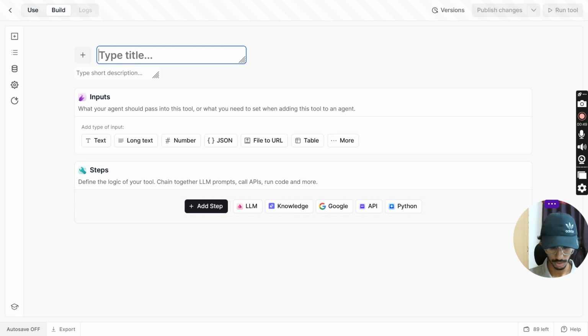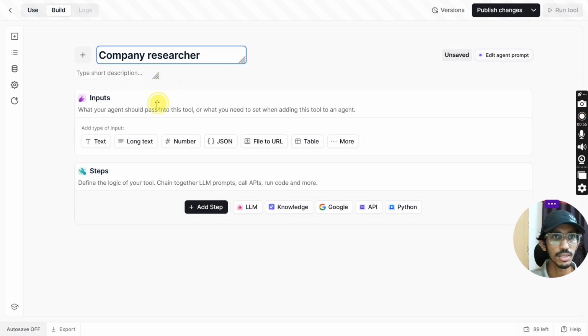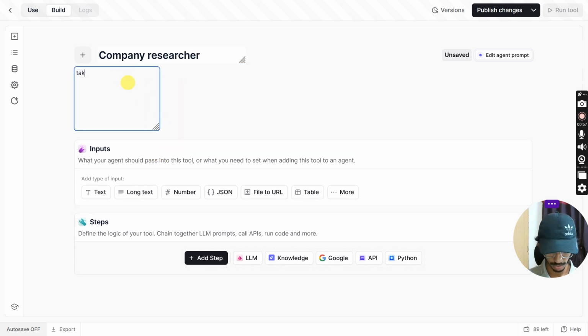Okay, so this tool will research the company URL. So we are naming it company researcher. It will take in the company URL and return with an AI generated summary. Cool.